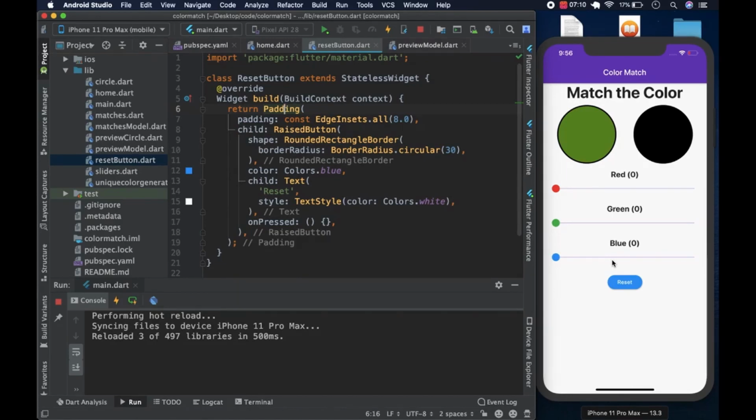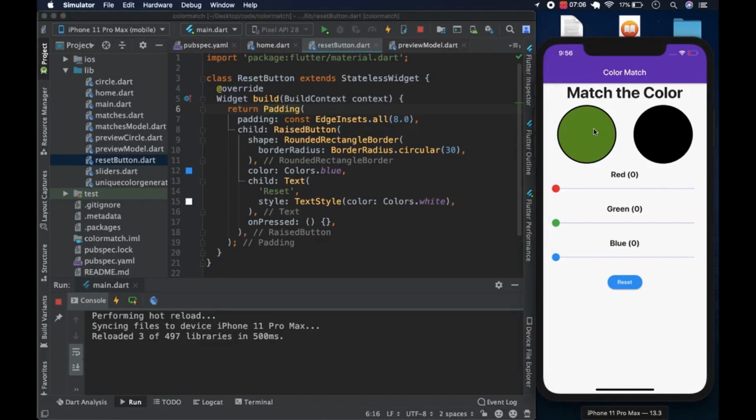Now it's time to work on the color, on the match, on the reset, and the match is this one, the preview and the match.